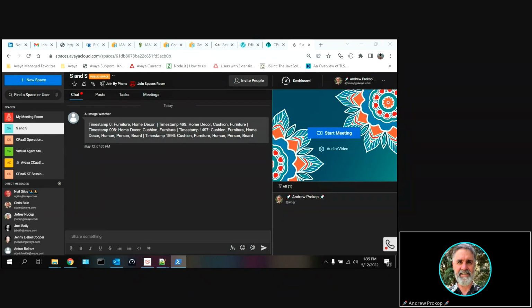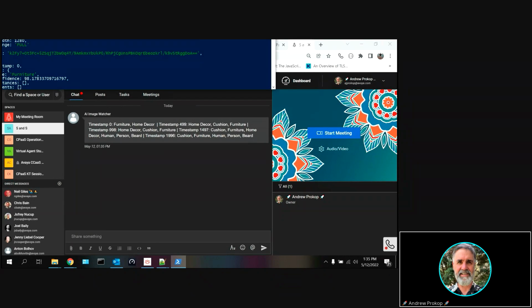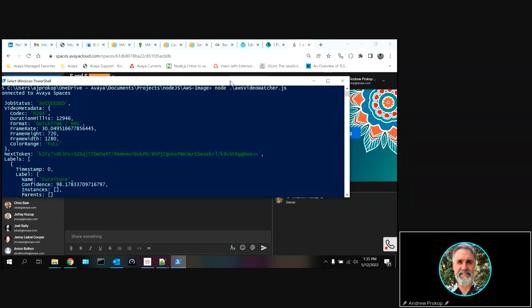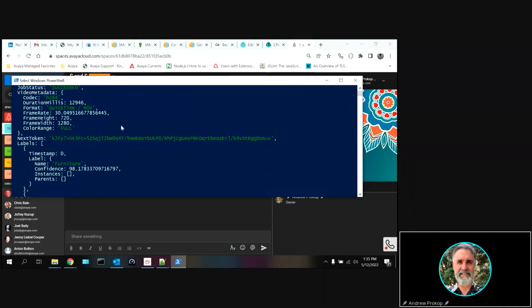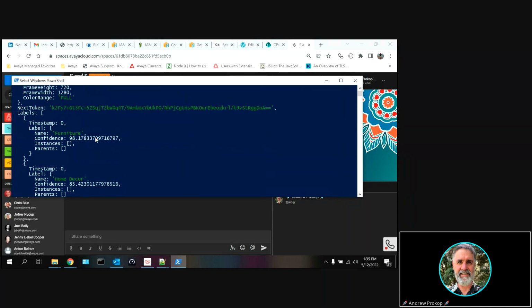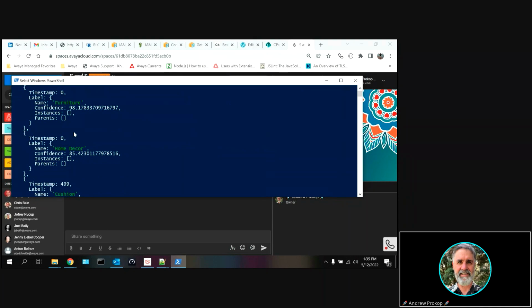So if I bring the application back here, I just dump it to the screen. So this is what comes back from Amazon. So it tells me that this particular job, and I sent it a job number in there, said it succeeded. And then it will start to tell me what it sees in the room with its confidence level. So at various timestamps, you'll see that. If I scroll down, you'll see all the things that I just showed you before.